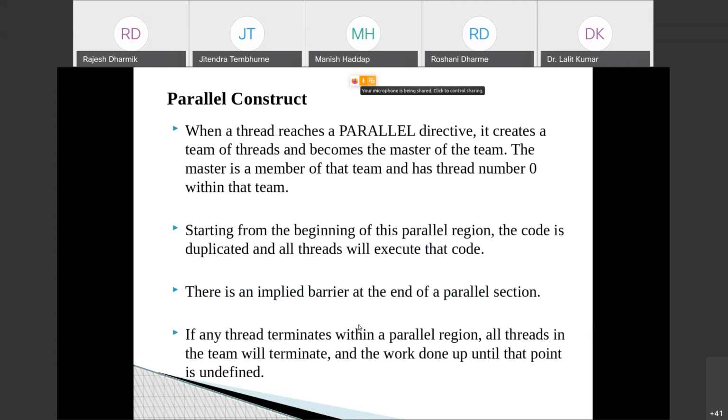So what does the parallel construct altogether do? When a thread reaches the parallel directive, it creates a team of threads and becomes the master of the team. The master is a member of that team and has thread number 0 within the team. So whenever the parallel directive is reached, the team of threads is created. In that team, we have one master whose ID is 0, and the remaining threads have IDs 1, 2, 3, 4 up to n minus 1.